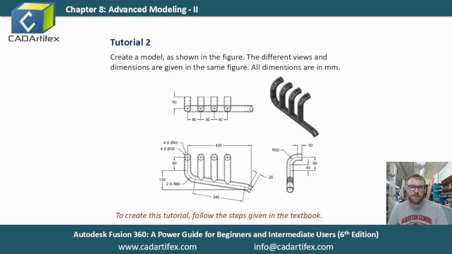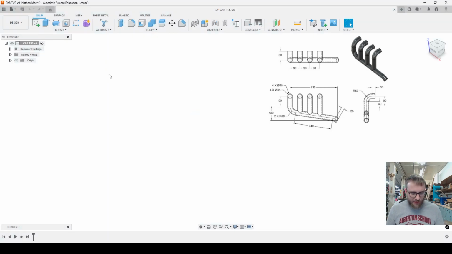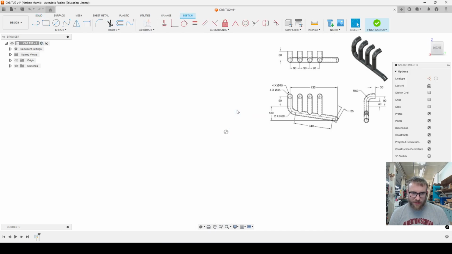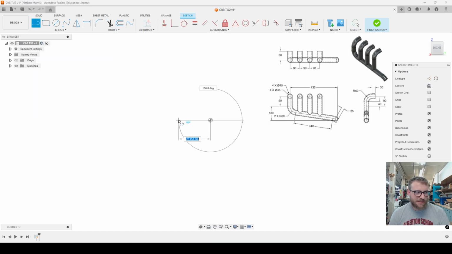So jumping into Fusion, first thing is first I'm going to name this chapter 8 tutorial 2 and save that, and we're going to get started. So the book suggests that we start on the right plane and make the first little pipe section. So that would be the far back left one from this view. So we're going to actually start from the origin here because this is what the book suggests, and click and hold and bring down an arc.